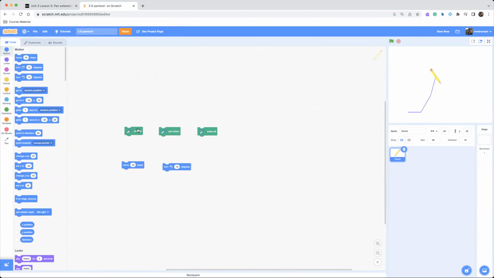Pen up removes the pen. So when I turn and keep moving, the pen is now lifted up off the paper. Pen down again, and now I'm drawing. Erase all resets or erases everything and gets rid of our ink, I suppose. Okay, I'm going to reset this.